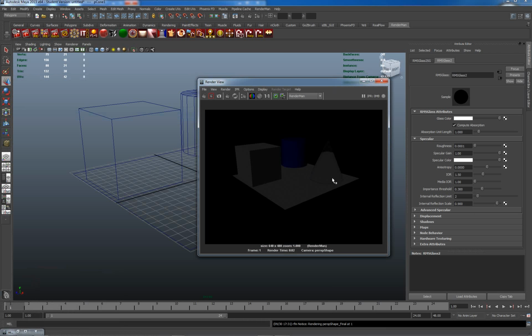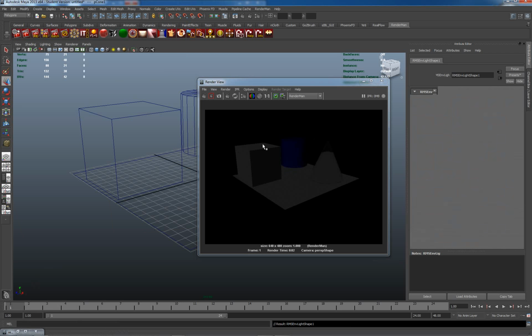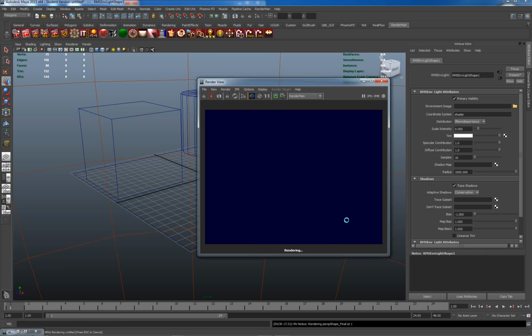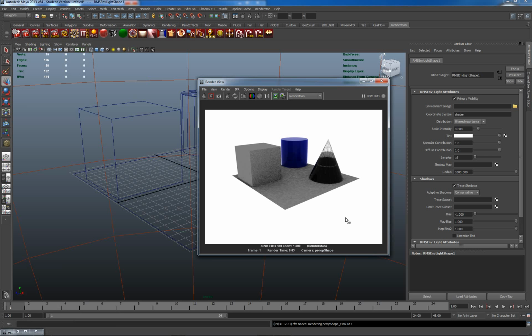Starting to get something that looks a bit more like glass. Okay, and possibly some reflections there. I'm going to put in an environment light and re-render, and we should get something that looks reasonable. Not expecting fantastic results, but something reasonable.